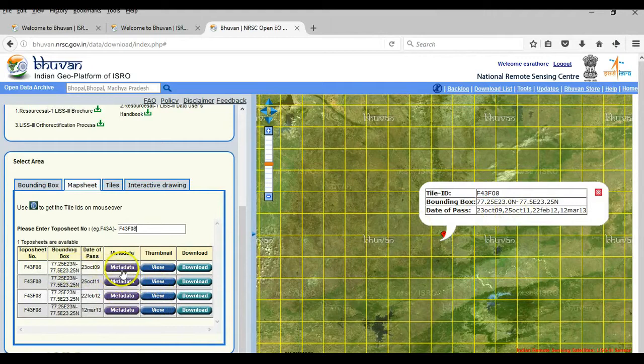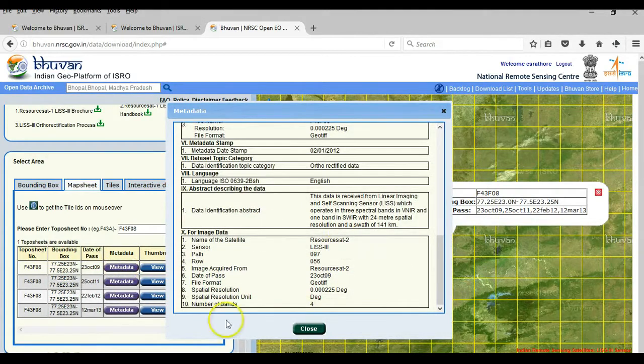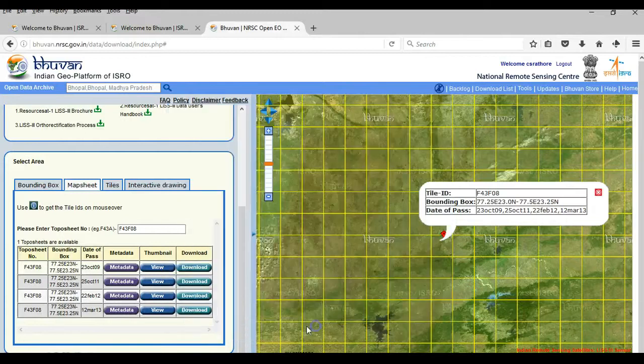I can check out the metadata, which is very useful. You can scroll down and see which satellite took this imagery, and this is Resourcesat-2, the sensor is LISS-3, this is the path, this is the row, and this is the date when the image was acquired. This is 23 October 2009. And this is the pixel size in degrees, which you can obviously also convert into meters. So you can read a little bit about this. You can also have a snapshot thumbnail view of this satellite imagery if you were interested.